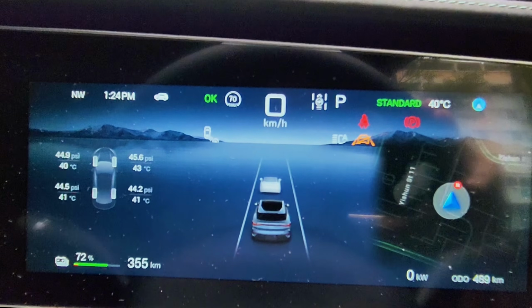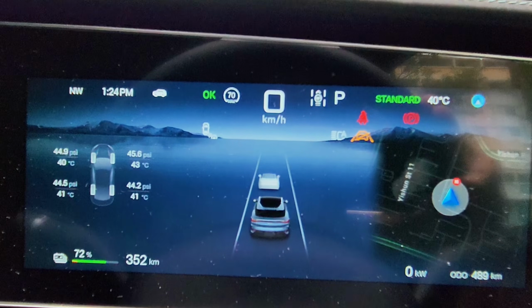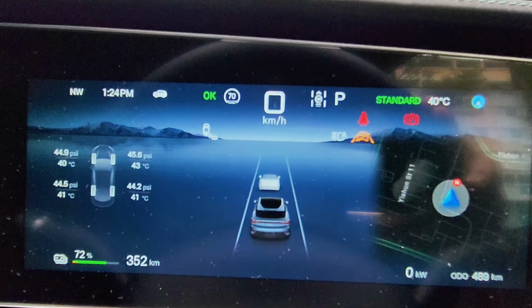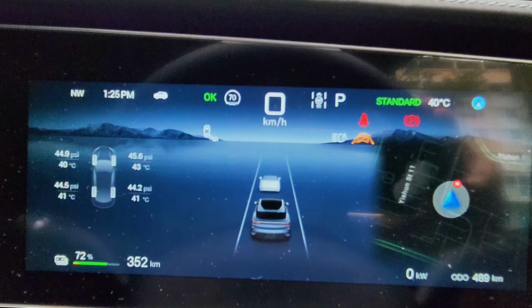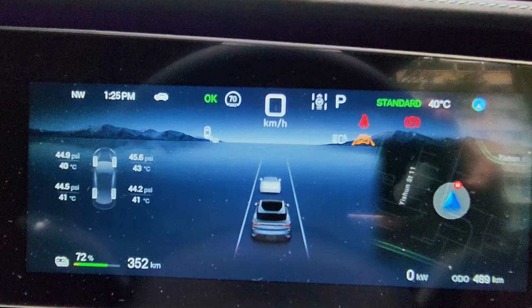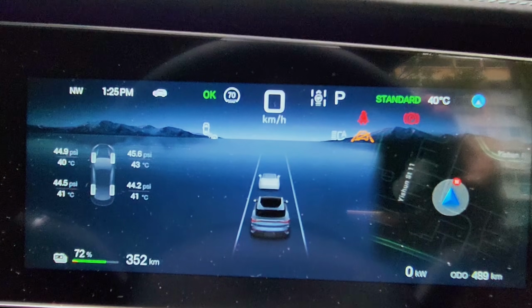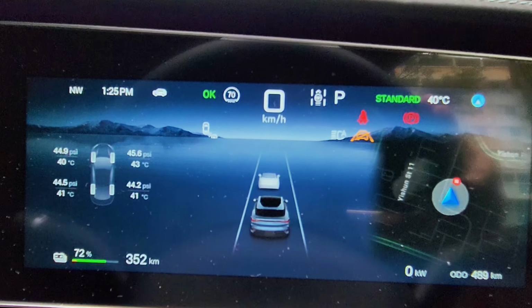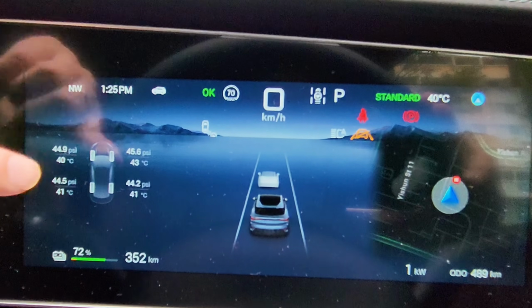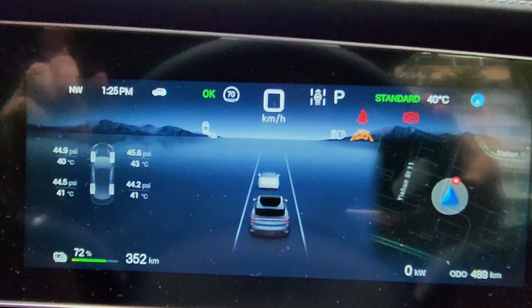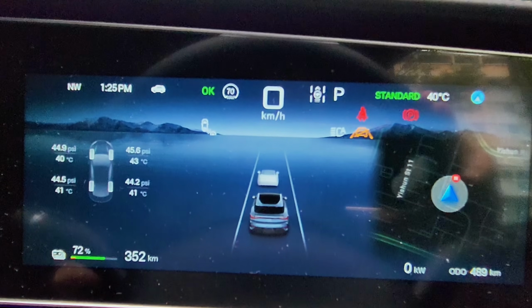It's showing 40 degrees outside. Frankly, I don't actually think that's accurate. It's a little bit over-estimated, I would say. So yeah, pay little attention to that. Far right is actually Android Auto enabled. And then you will see on the left hand side here a whole bunch of tire pressure sensors. You can actually change this.